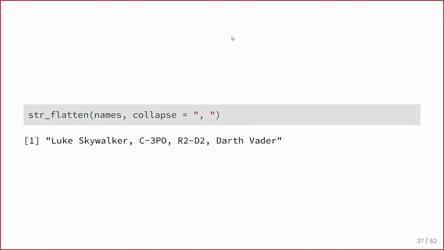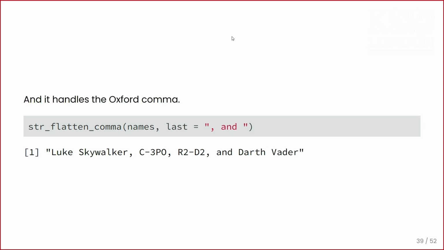We can use the collapse option, right? Comma space, and this will do precisely what I want. And as it happens, our sidekick function, string flatten comma, does this out of the box as well with no requirement of additional arguments. It also enables us to deal with that niggling issue that I mentioned before. It has a last argument. And this then enables me to say, well, connect everything together with comma space, but between the last two elements in the vector, insert comma and, right? Oxford comma right there.